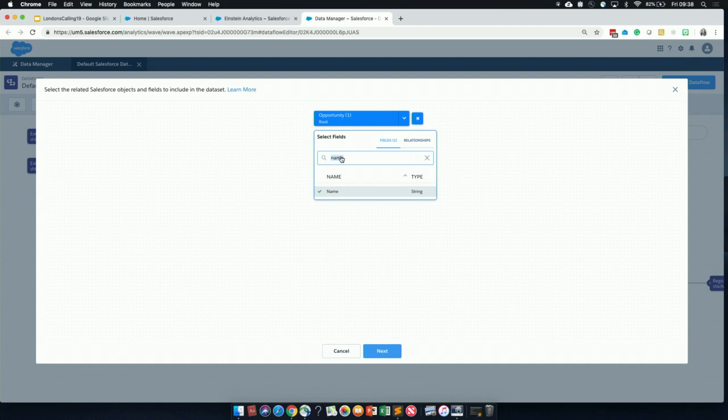The next thing we're going to do is find the amount field, so name and now amount, and I'll repeat it afterwards just so you know. Name first and then amount. Okay? So opportunity name. And then we're going to take opportunity type, so I'm searching for type and then selecting opportunity type.